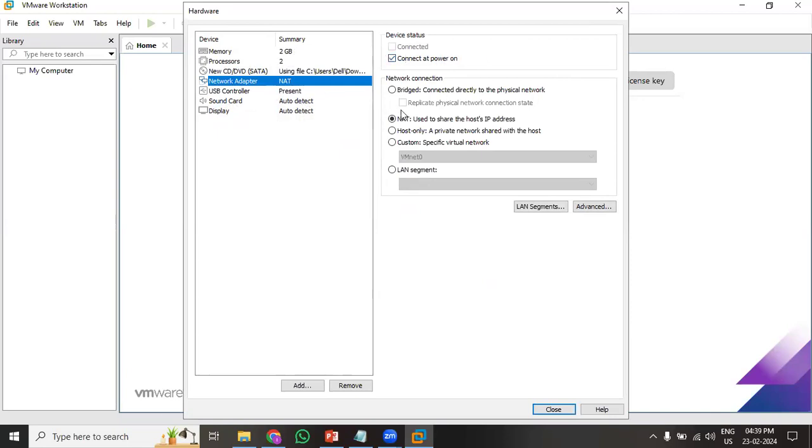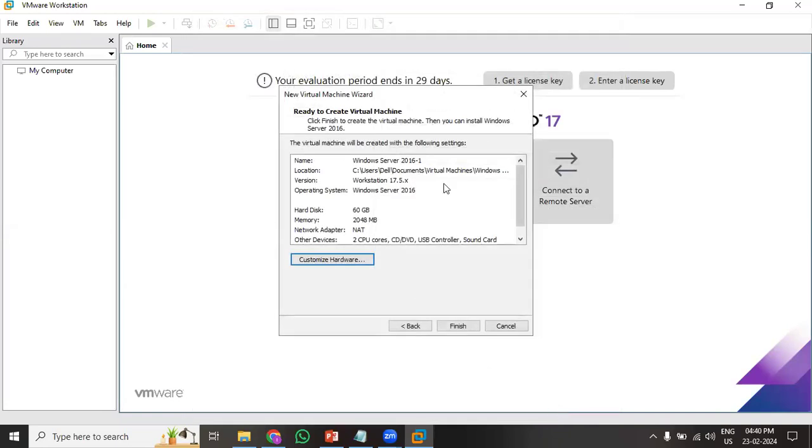In network adapter, it is showing NAT. But if you want your computer, your laptop, to split its network connectivity into multiple network connections, that is, a physical connection to multiple virtual connections, then we are supposed to use something called bridge network. In this session, I am not selecting anything for the network and selecting only for CD DVD. Close. Now your customization is finished. Now click on finish.